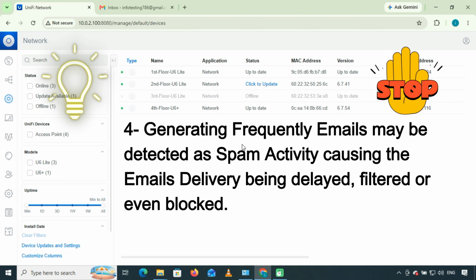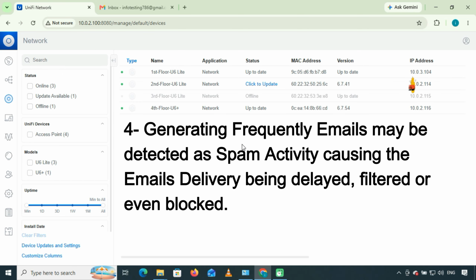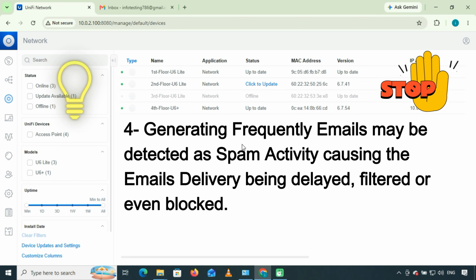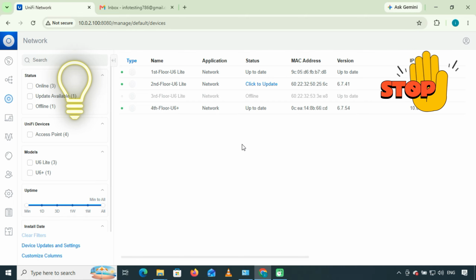Additionally, sending a large number of email notifications within a short period may be detected by your email provider or ISP as spam activity, which may result in emails being delayed, filtered, or even blocked. Therefore, it's a best practice to enable email notifications only for critical events that require your immediate attention.